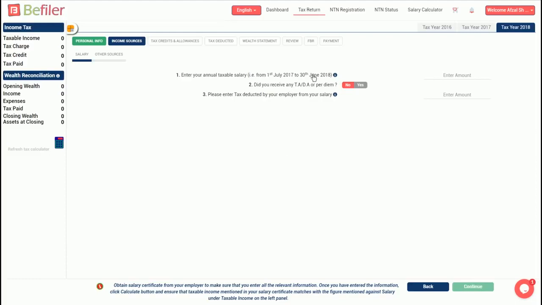In the salary section, enter total annual taxable salary for the tax year. This figure is mentioned in the salary certificate provided by the employer. In case there are doubts about the exact amount, either ask the employer or enter the amount of salary actually received inclusive of the amount of tax deducted thereon. If traveling allowance was received as part of employment, then click Yes and enter the amount, otherwise carry on.